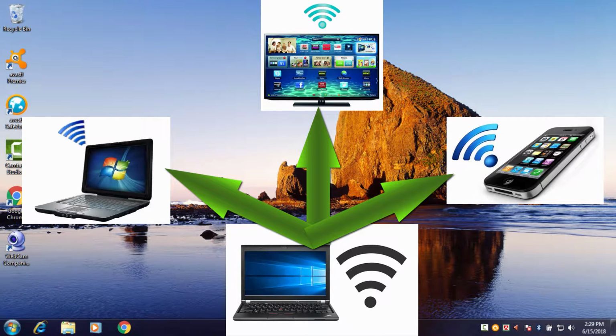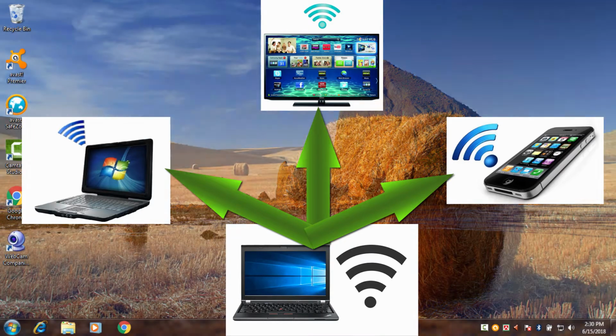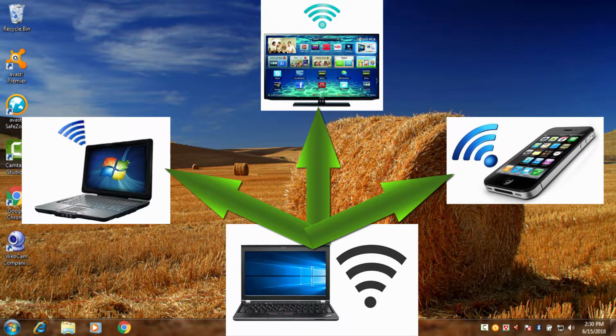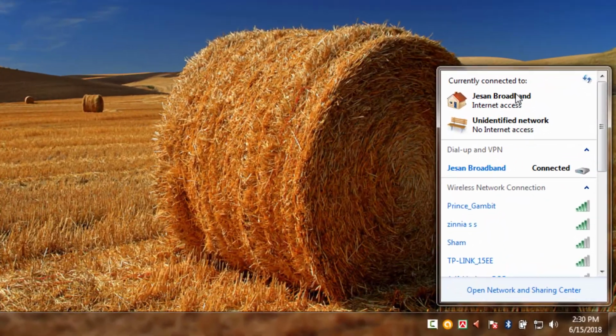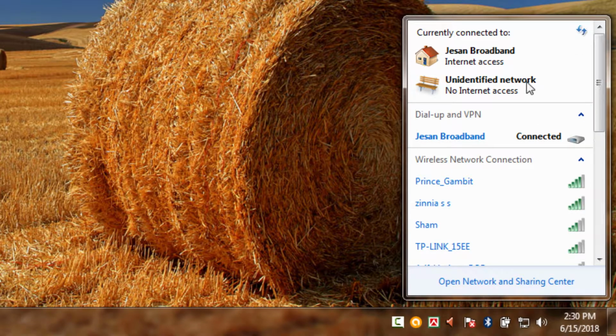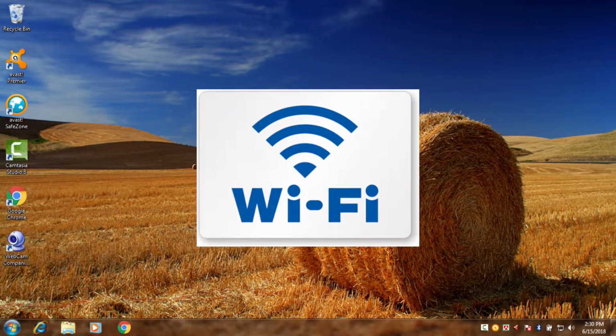Hi viewers, today I am going to show you how to make Wi-Fi in my computer so that I can use this internet with other devices. This is an internet broadband connection, but there is no Wi-Fi. Now I am going to show you how to make Wi-Fi without using any program.